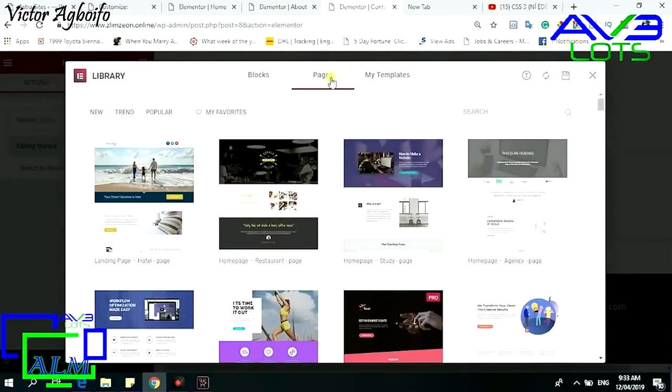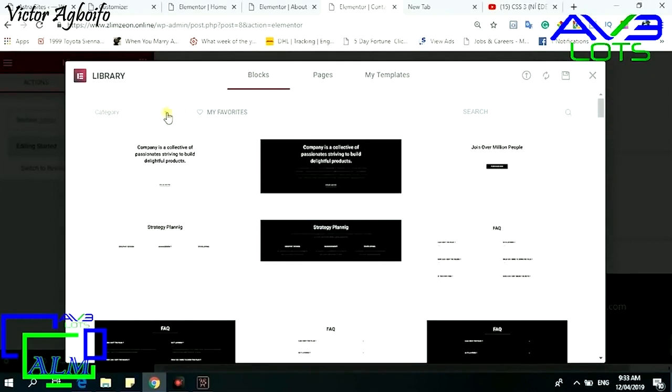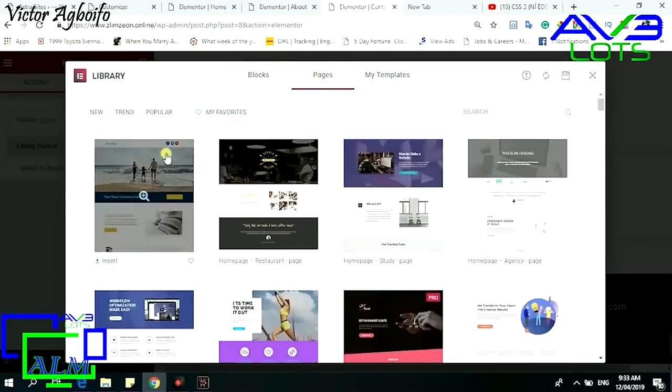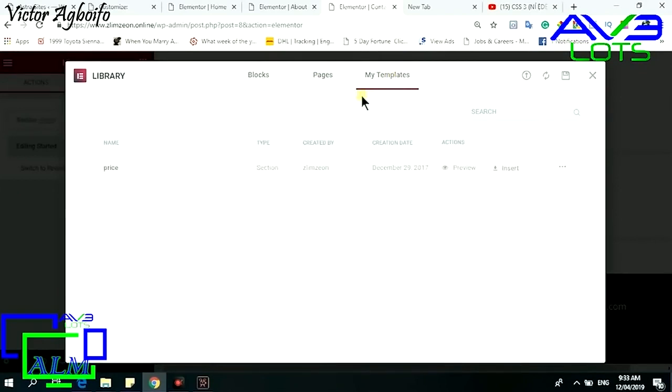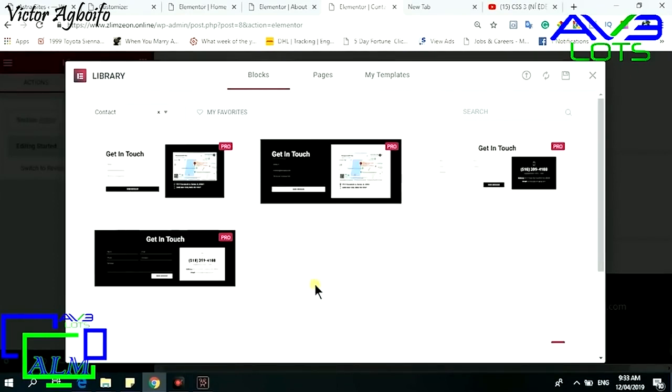You have blocks, you have pages. Let's go into the block. This is where I want to pick from. Let's say I pick my contact from here. You can also pick pages directly from here, like your home page, and you can store favorite templates into this section where you have my templates. So I'm picking my contact block from here.